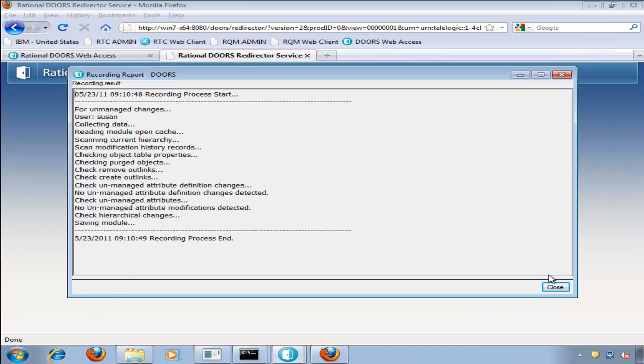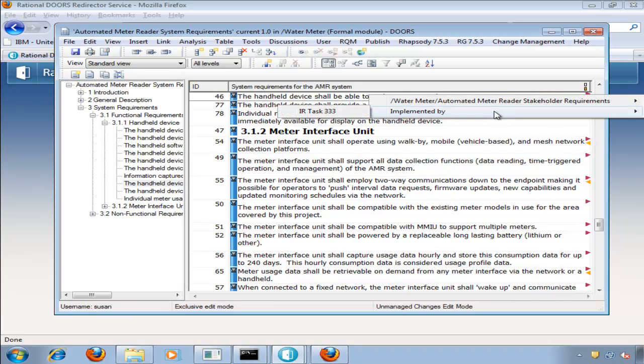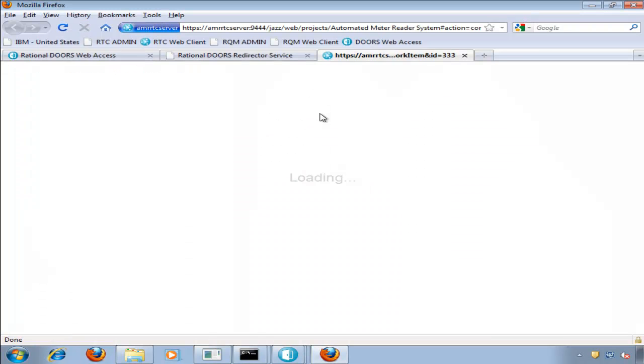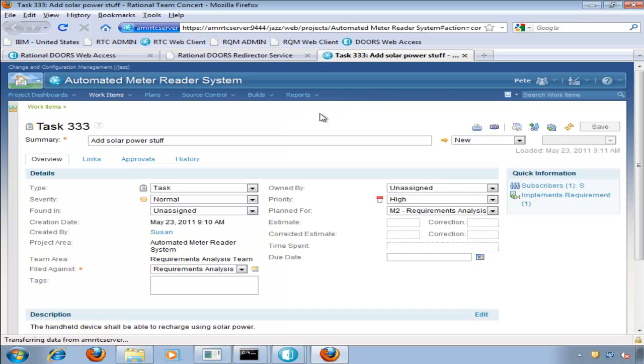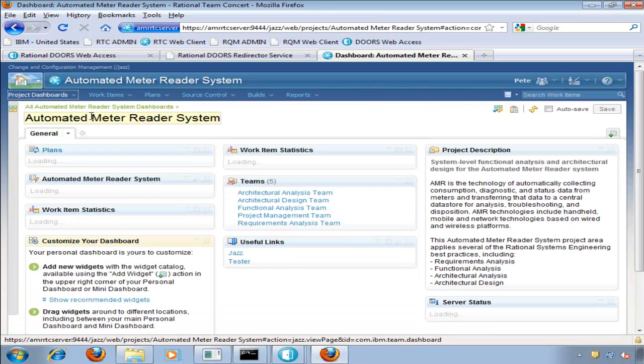If I close the report dialog and click on the links, then you'll notice that an external link to the task has been added to the requirement in DAWS. This will allow me to navigate to the implementation task and view it using RTC's web client. This time, rather than logging in as Susan, let's log in as Pete, the project manager. In his role as project manager, Pete has different needs from the JAS tooling than Susan. Rather than do the actual work, he wants to view the status of the project and balance resources.